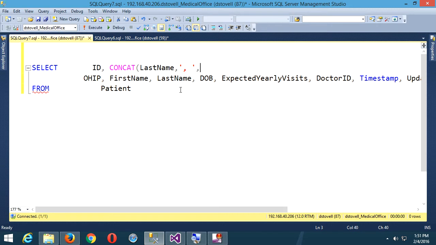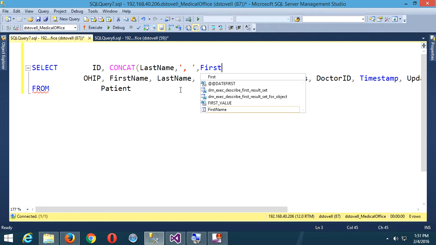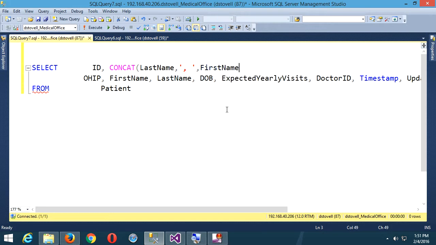Comma to go on to the next thing to concatenate on. And then the first name. I don't have to worry about a middle name. There is no such thing in the patient table, right? But that name is not necessarily enough because I might have generations of patients, right?